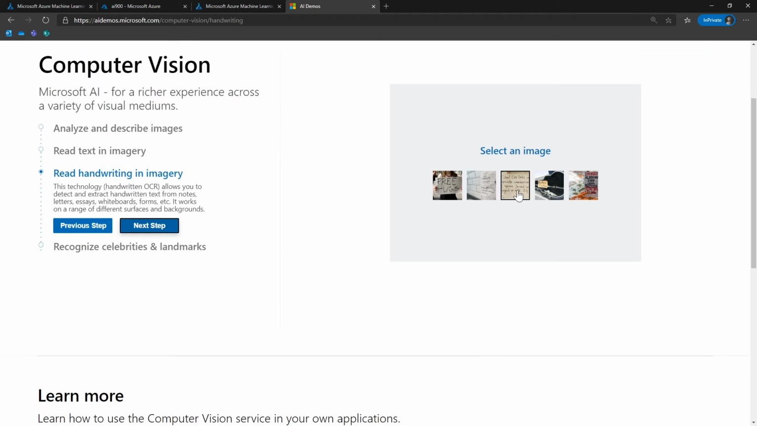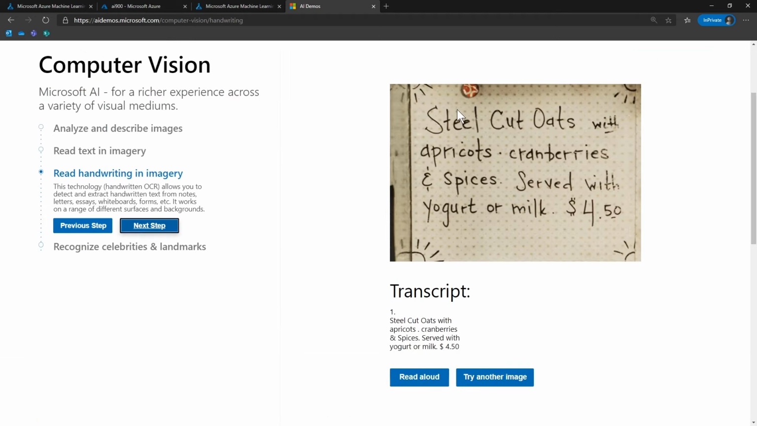I'm going to pick an image, and based on that image, it says steel cut oats, apricots. So pretty much everything from that image is being automatically transcribed from that model. You pretty much get the idea, right? Let's look at one more example.